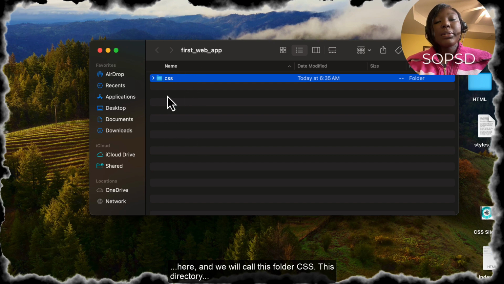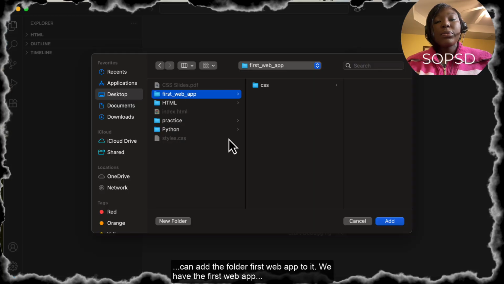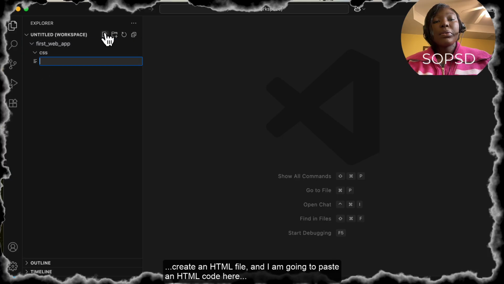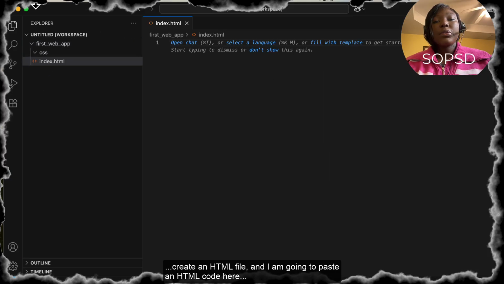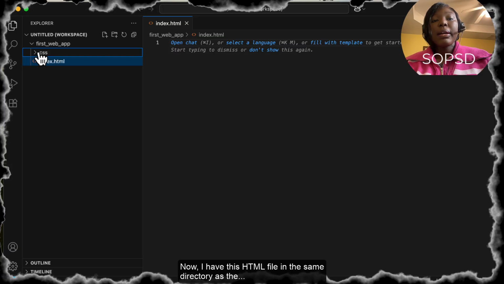This directory is the root directory of the application. When we go to Visual Studio Code, we can add the folder First Web App to it. We have the First Web App and we have the CSS folder. In this root directory, I want to create an HTML file, and I'm going to paste some HTML code here. You don't need to bother about HTML, as we will provide you HTML templates that you will work with for your CSS. Now I have this HTML file in the same directory as the CSS folder.